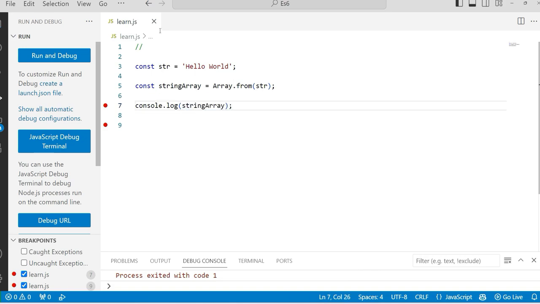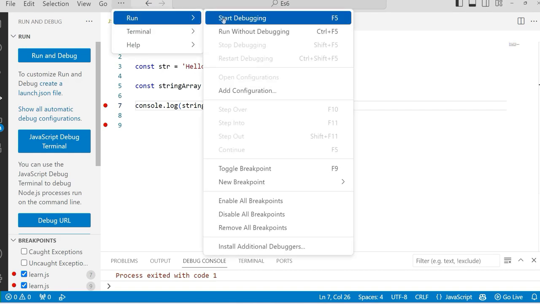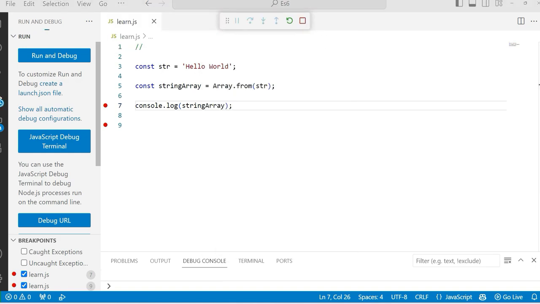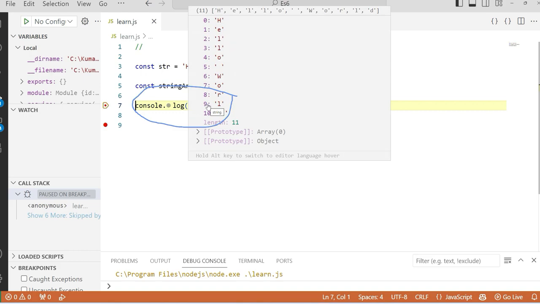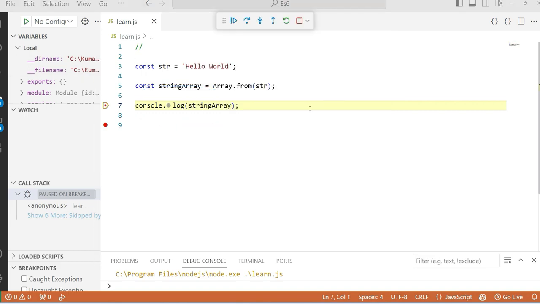Let's do a quick debugging on this. If you observe the value of the string array, it is going to show an array with hello world. In summary, Array.from takes an iterable as an input and tries to create an array out of that.